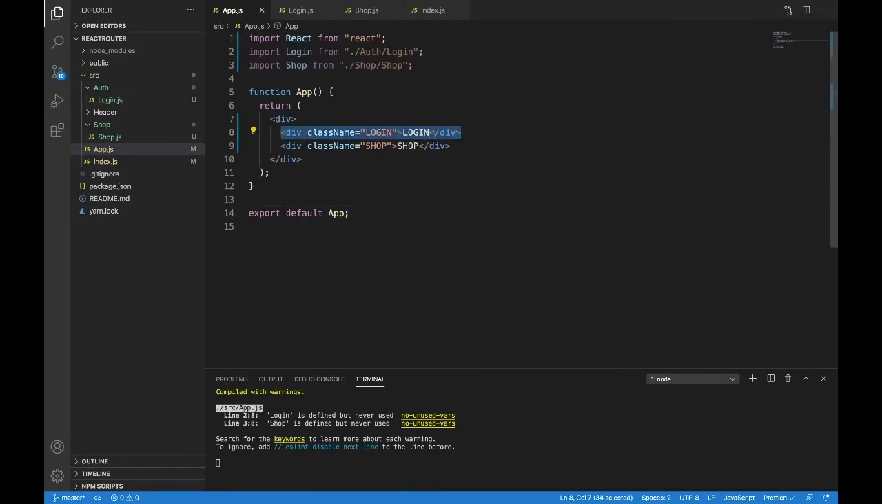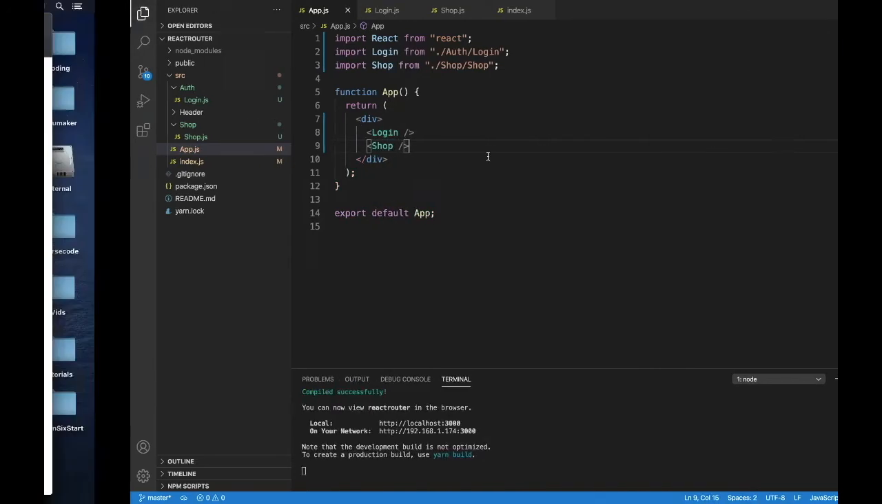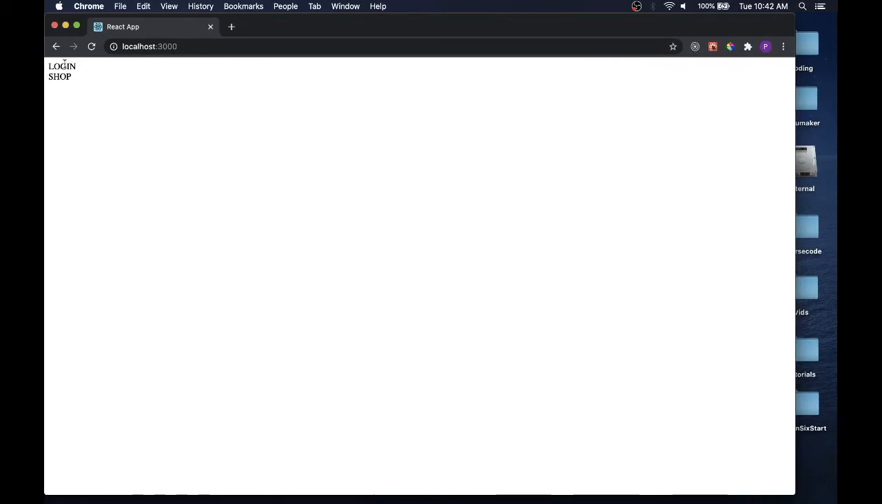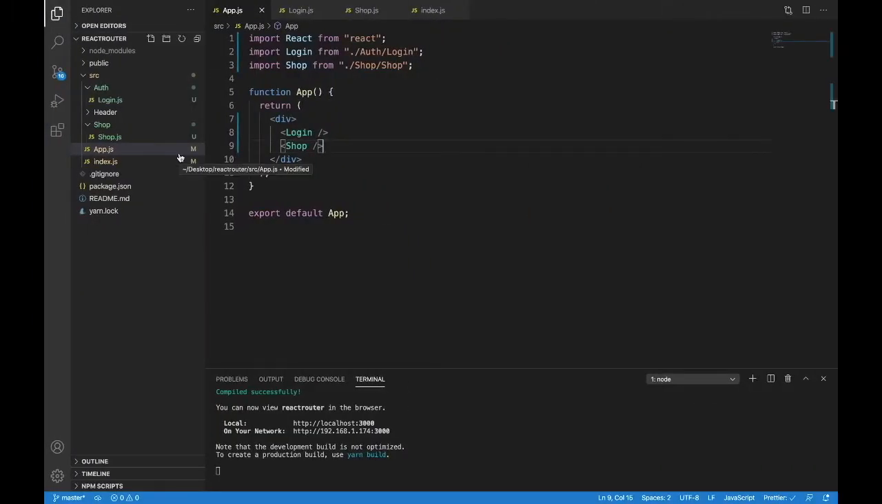So instead of this div, we'll get rid of it. I'm just going to write login. And here I'm just going to write shop. All self-closing. Let's see what we have. And now we have the same thing. Login and shop, and they're still on the same page, but we want to navigate between them.